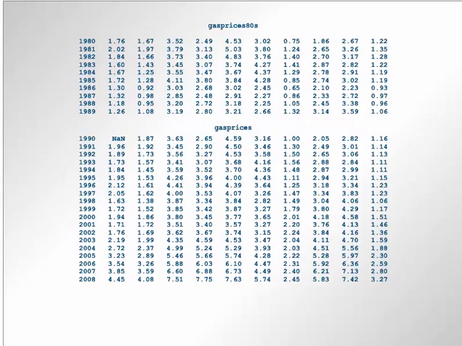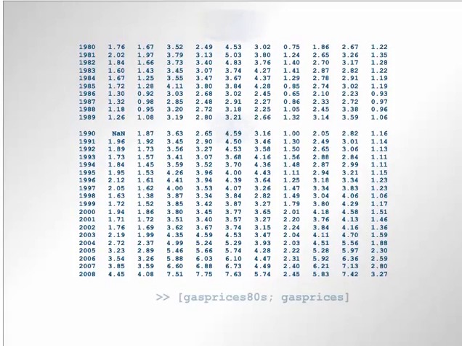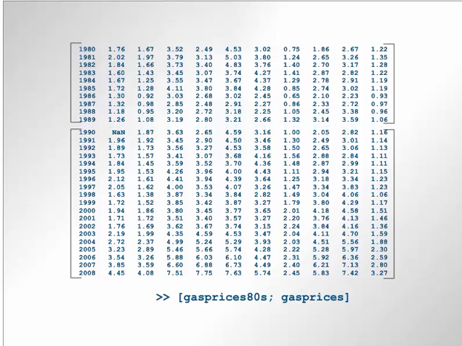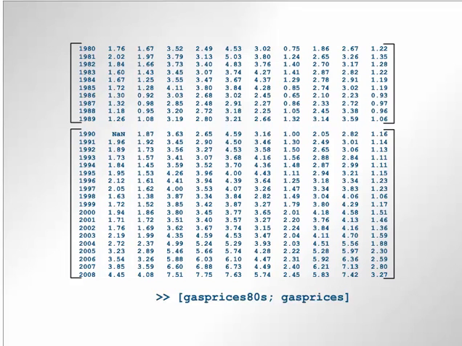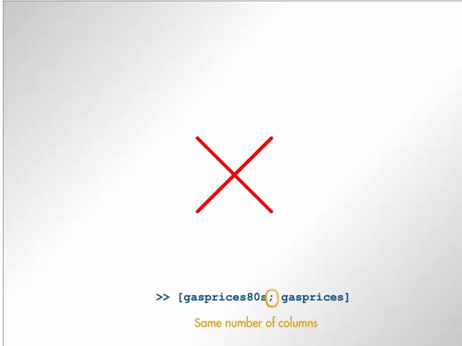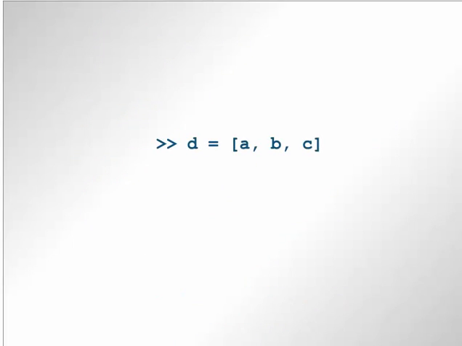You can also concatenate vectors or matrices using the same principles. The matrix gas prices 80s can be combined with the original gas prices matrix with the command open square bracket gas prices 80s semicolon gas prices close square bracket. Keep in mind that when you are concatenating arrays vertically with a semicolon, all the arrays need to have the same number of columns. Otherwise, MATLAB will return an error. In the same way, when you are concatenating arrays horizontally with a comma or space, all arrays must have the same number of rows.